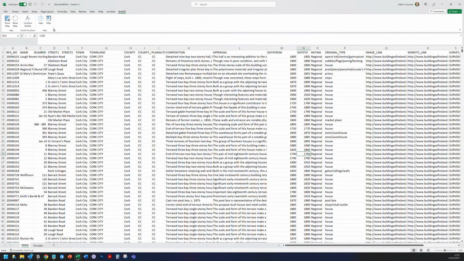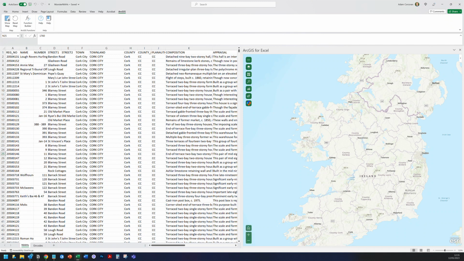Now we have our help guides, we have our function builders as well, which can be quite powerful. But since we're just interested in getting started, this is a tutorial if you haven't come across ArcGIS for Excel before. What we can do is we can show map, and up pops our default extent, the exact same extent you should be seeing in your ArcGIS Online account.